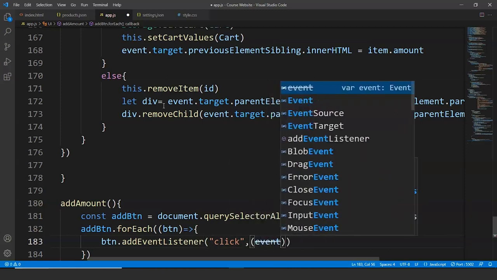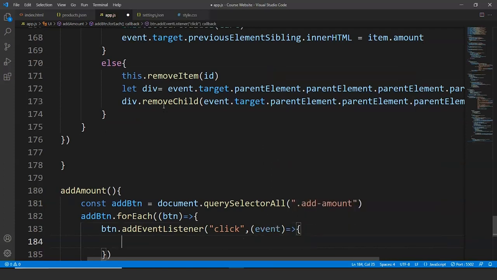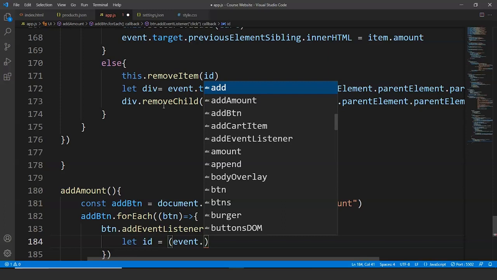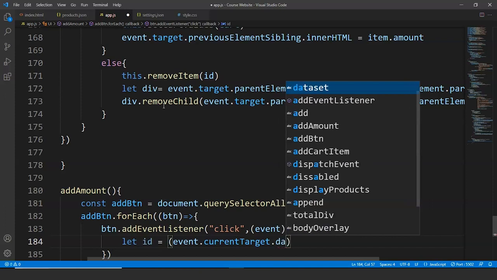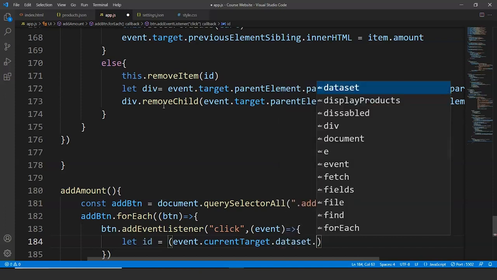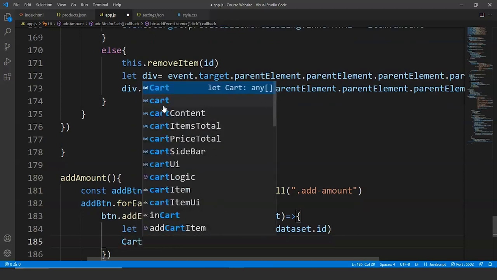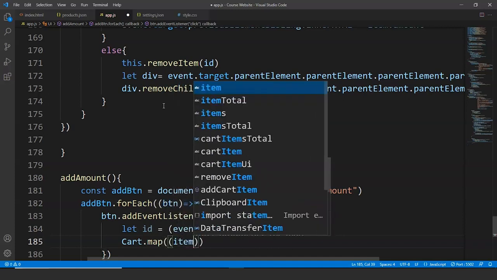comma event. We'll pass event here and then we'll write here, like this, let id is equals to event dot current target dot dataset dot id. Fine. We'll write here cart dot map, and we'll pass item over here.